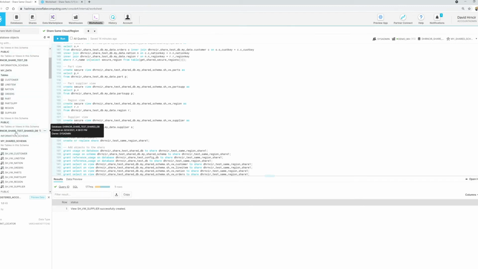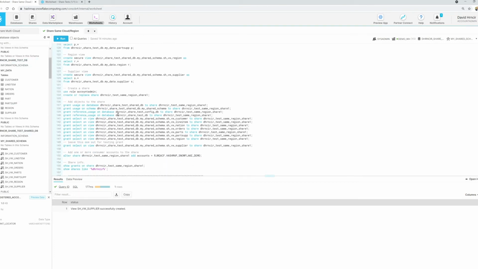So again, this is what I'm going to be sharing. None of the databases up here. A little bit easier, right? Kind of an abstraction layer. So let's keep going. Almost done with this.